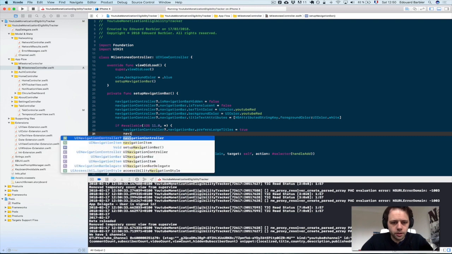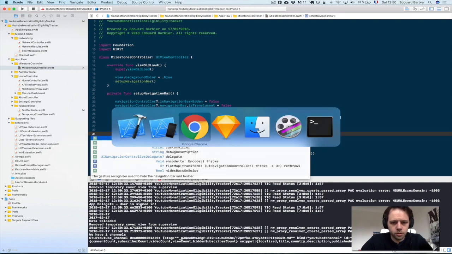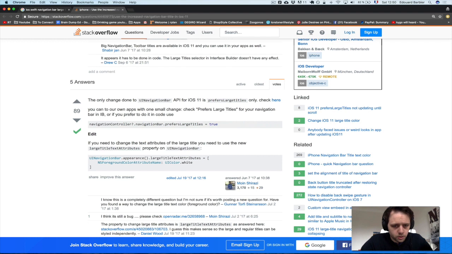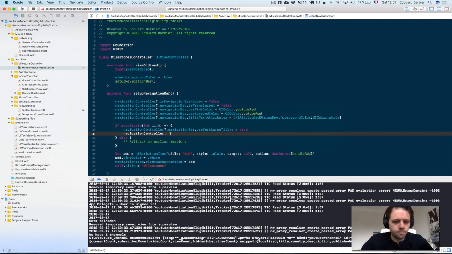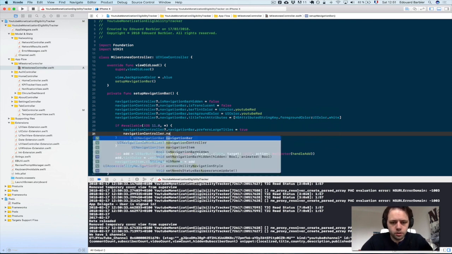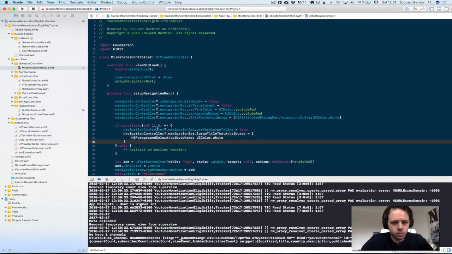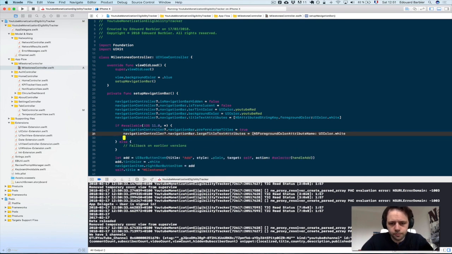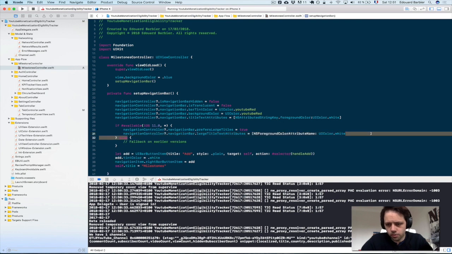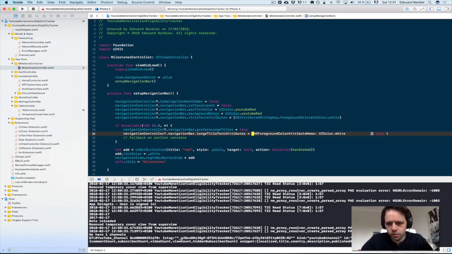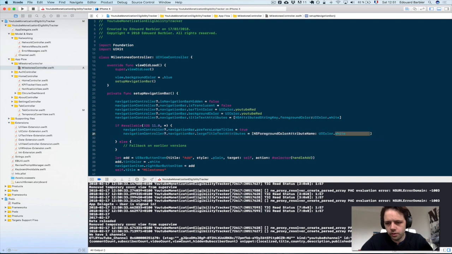So navigation controller, I think actually, perfect. So if you need to change the title, blah blah blah, attributes, that's the stuff we want. Cool. So navigation bar, large title text attributes, boom, and we need that thing. And I think the formatting is wrong here, but let's just try and build, and it should give us an error if need be.